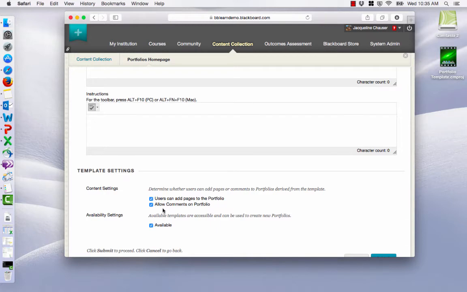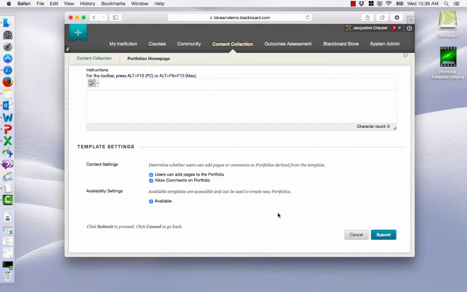And then you can decide if you want to allow people to comment on a portfolio that's made from this template or add their own additional pages to the template. If you really want to lock it down and not even let them add additional pages beyond what's defined in the template, you can do that just by deselecting this here. And then in terms of whether you want to have a template available for people to use to create portfolios from, this is where you would set that up.